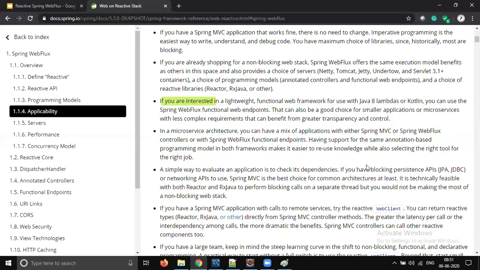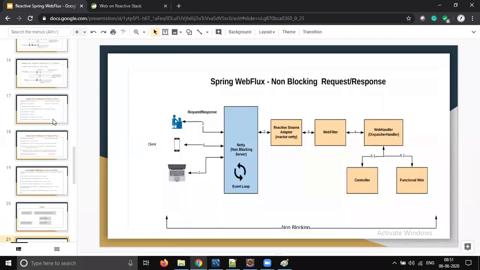But you may have an application which doesn't have any database, which makes calls to some other services, gets the response and gives it back. So let's go to the diagram.